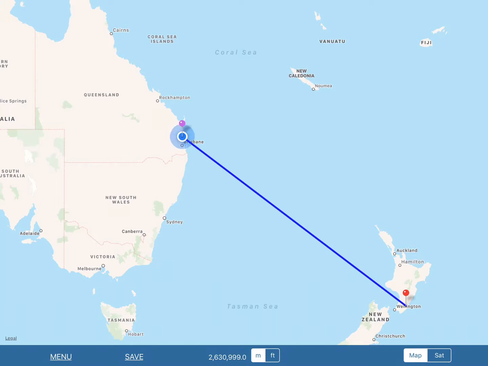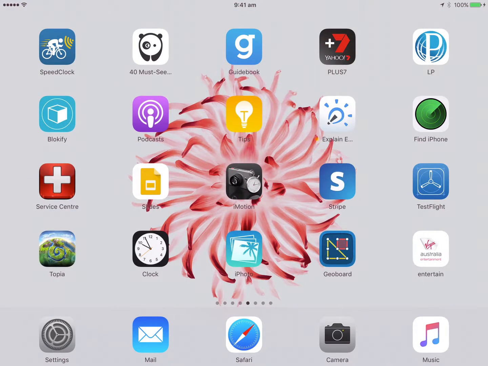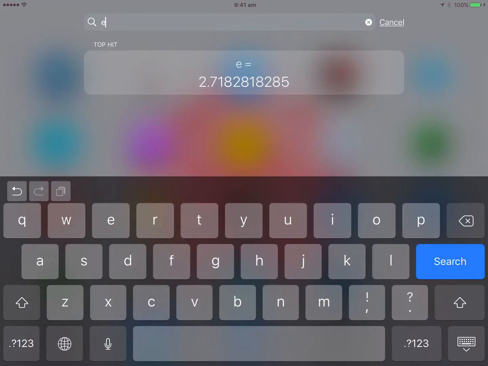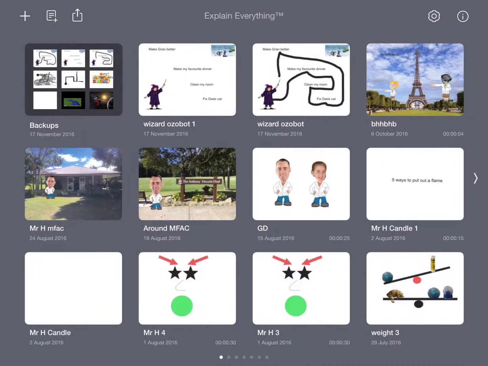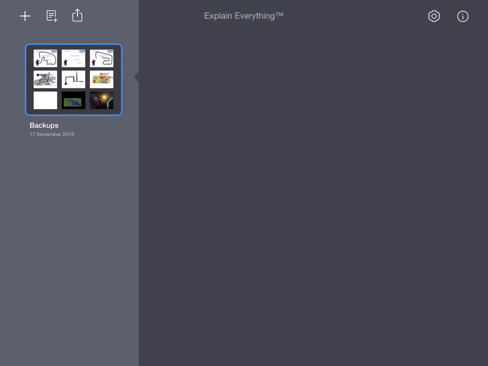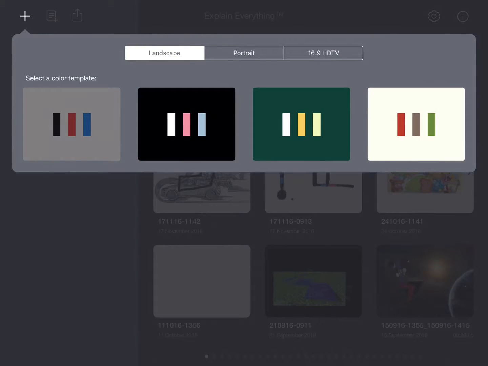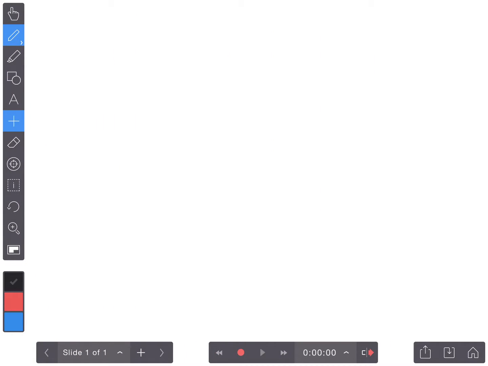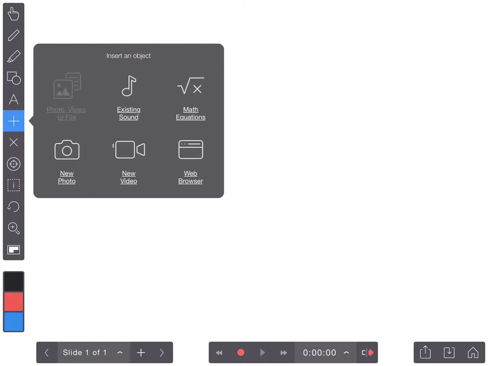So I'm going to take just a screenshot of that. And then I'm going to jump out of Speed Clock and jump into one of our other favorite apps, which is Explain Everything. And that'll allow us to do some thinking and record our thinking here. So I'll start a new doc. Let's just go with the white one. We'll bring in that screenshot that we've just taken.